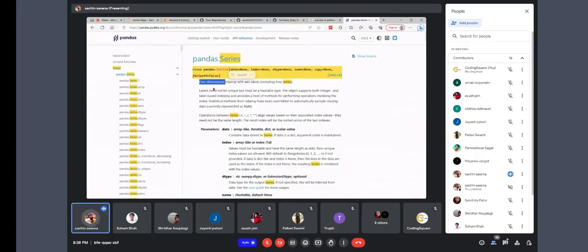This one-dimensional structure is represented by a series. We will have a data frame in the next code, which will be called two-dimensional, right? Or more than two-dimensional. But right now we have one-dimensional, so I'll call it series. Can you see this data as the first variable?